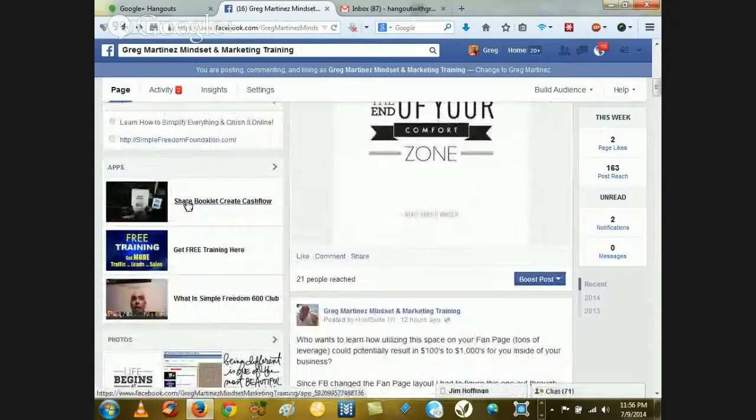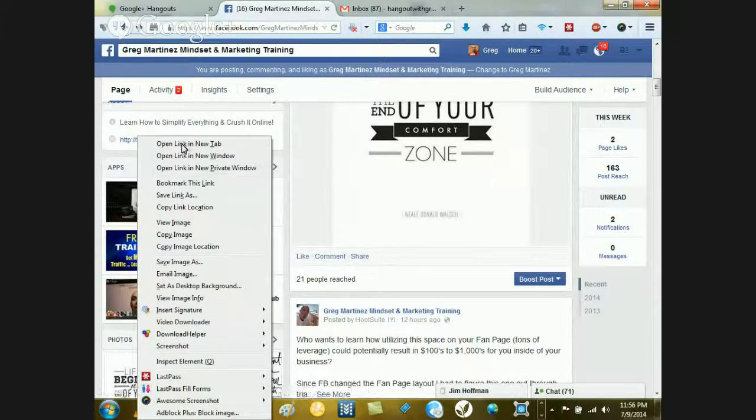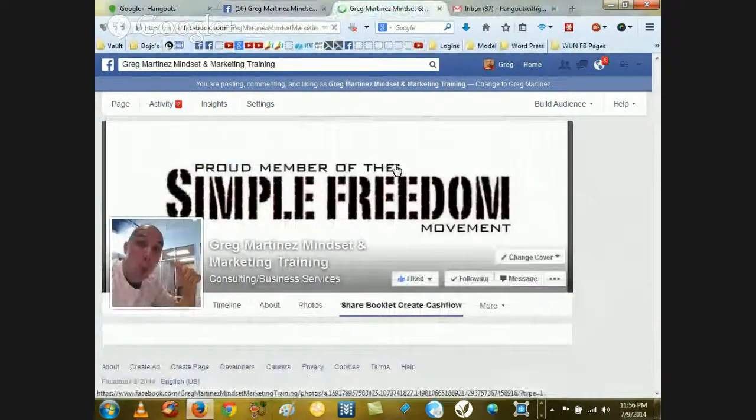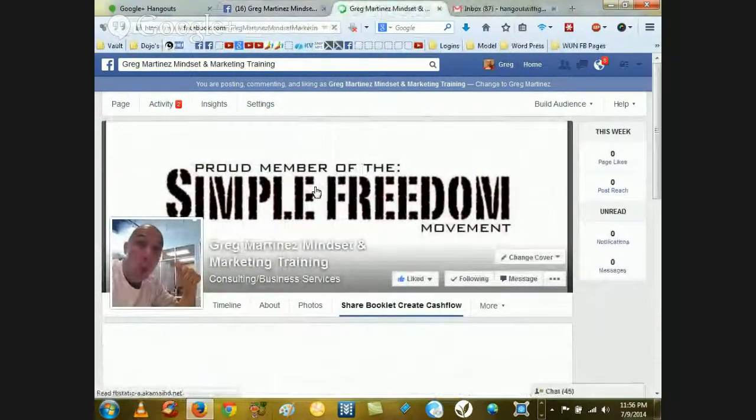And all they see is "share booklet, create cash flow." Well, what's that? Oh, it's a hyperlink. Boom, I'm going to go click on it. Or they're going to click on the picture. It opens up in a new tab. When they click the picture, they get taken over to what looks like, again, your fan page.